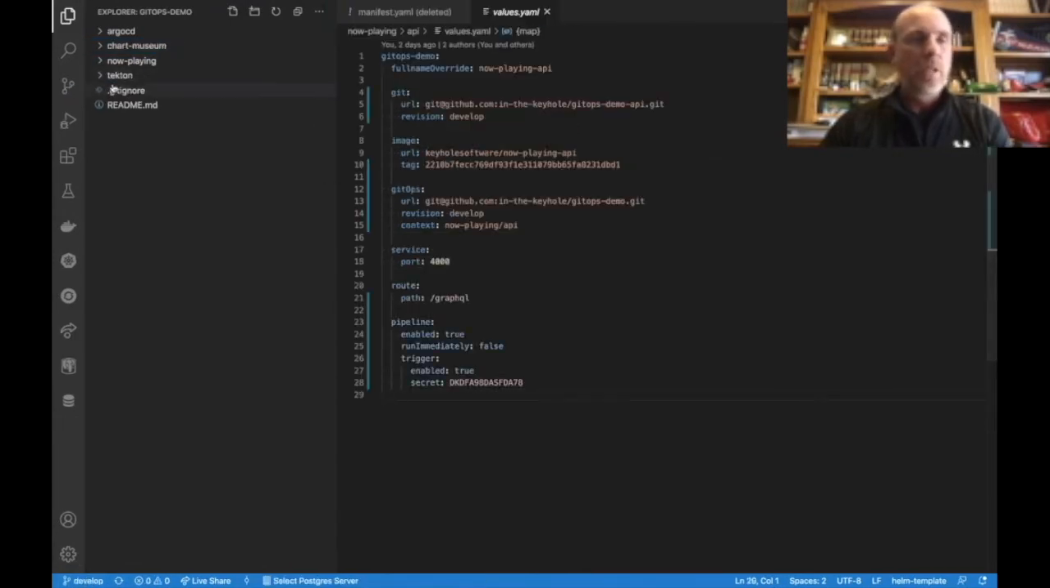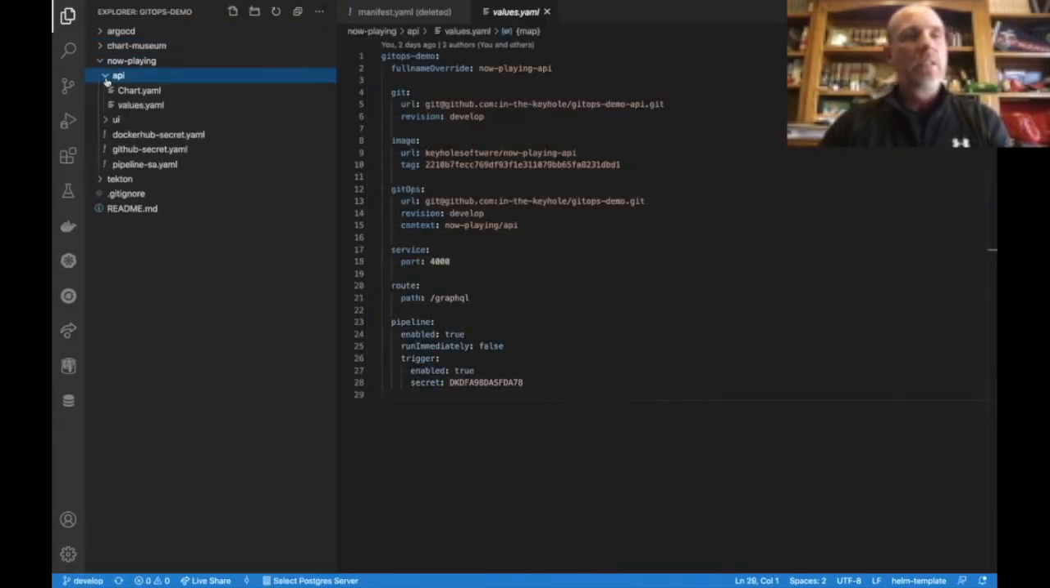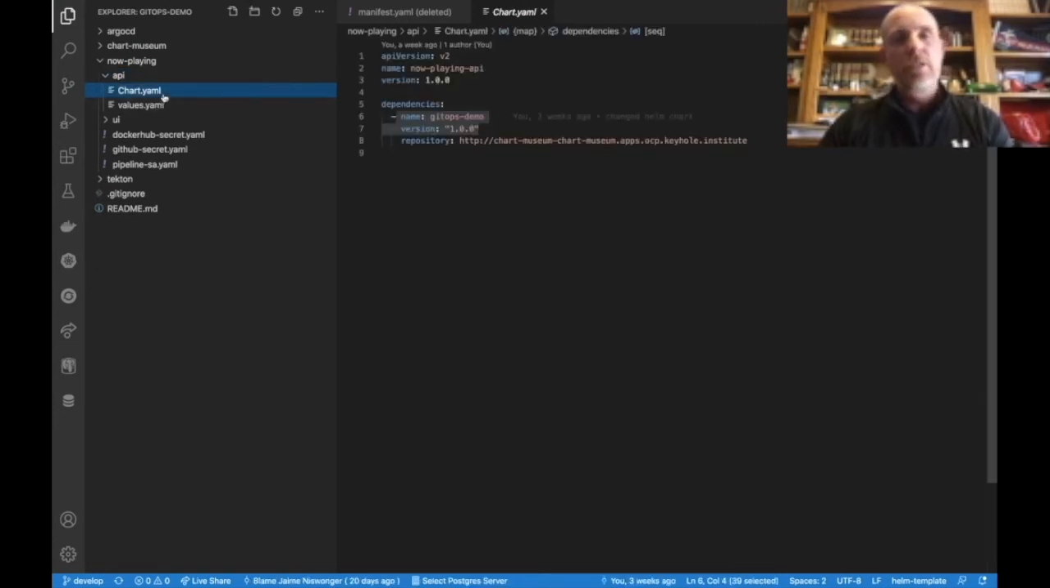Develop branch, GitOps demo. And look at it's now playing in here. So I have the same chart. I'm in my same GitOps demo repo, now looking at a develop branch, right? I'm using a Git flow approach to this.